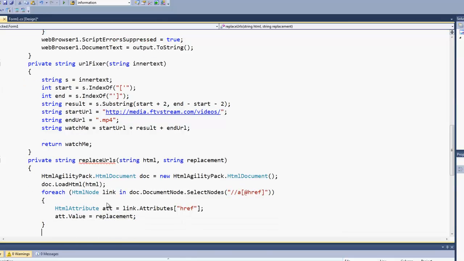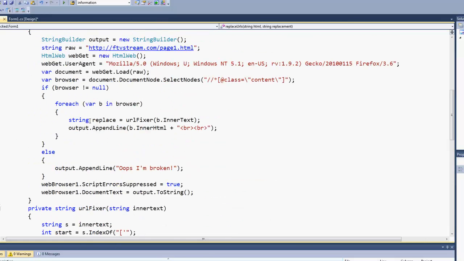Now we come outside of the for each loop and we return doc.document node, select single node, and we want to return the entire thing. So we're just going to do a /*, which is a wild card to pull everything back. We need to return a string, so we will return the inner HTML, and bam, we now have our replace URLs and our URL fixer.